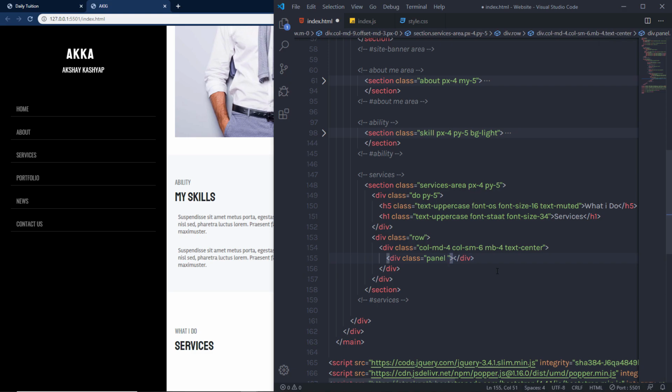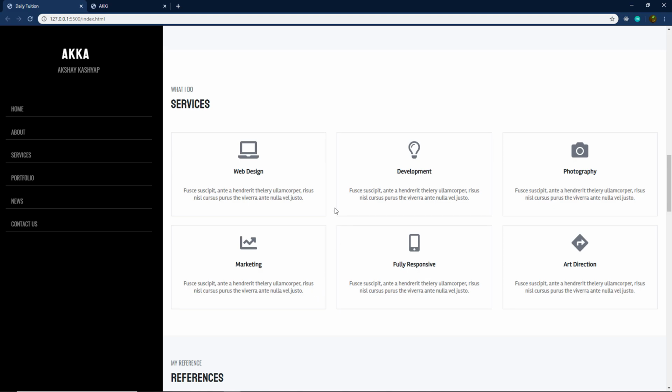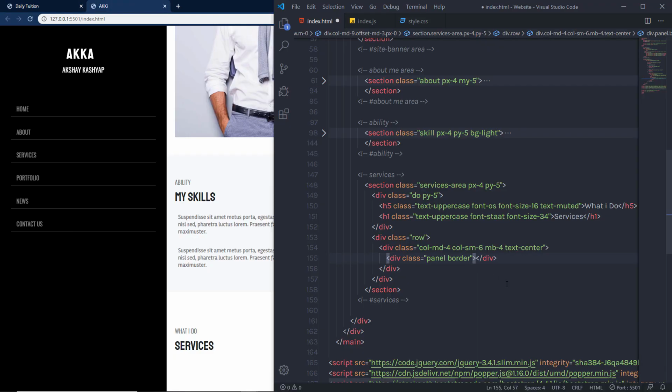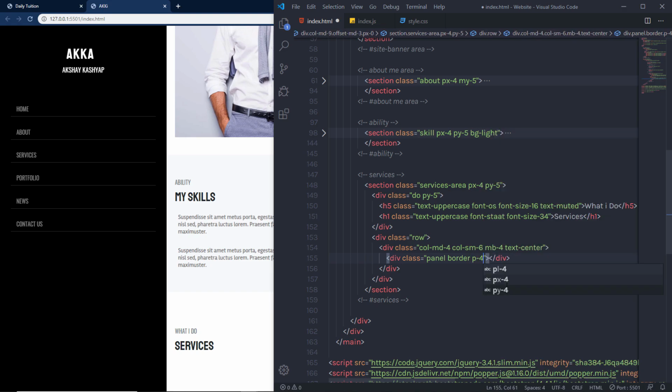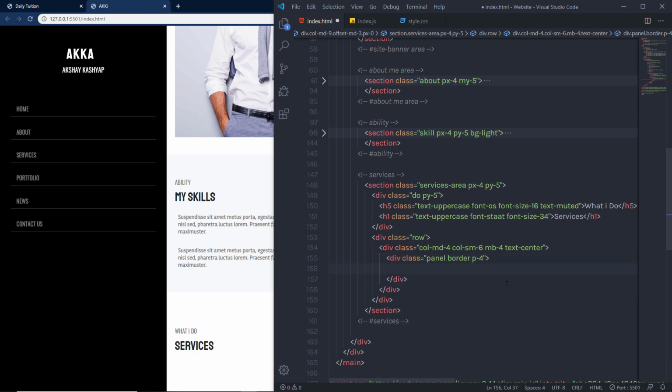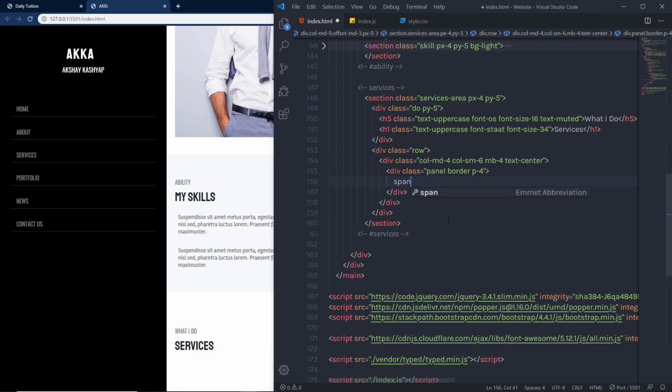I'm going to add a border to this panel. So I'm going to add a Bootstrap class, border. You can notice we have a border on this panel. So I'm going to add border, and then I'm going to add padding 4. So this will add top, bottom, left and right padding. In this div, I'm going to add a span tag and specify classes to it. So I'm going to first specify a class to this span tag and say icon text-secondary.